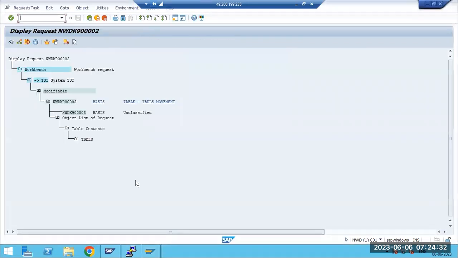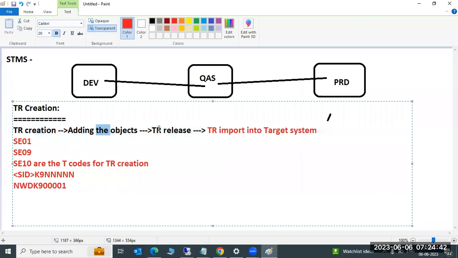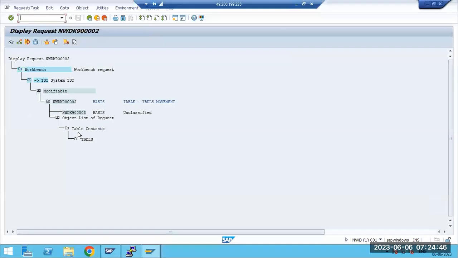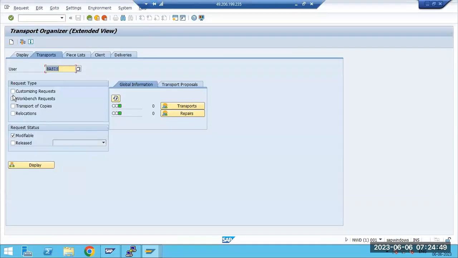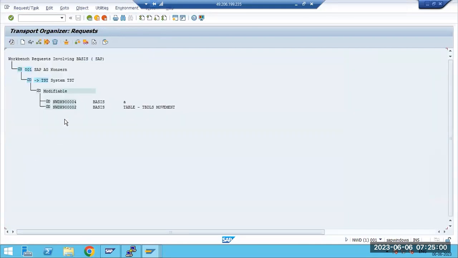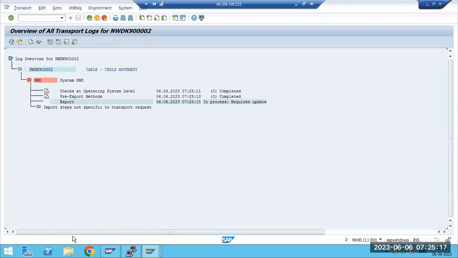You can see the request you created. Now we want to release it. You created the transport request, then added the objects, then we have to perform the TR release. This is the transport request which you created, for the TBDLS table movement. To release it, select this one and click on release. When it is releasing, it will create the profiles and data files at the database level. Release means exporting. We are exporting the request here.